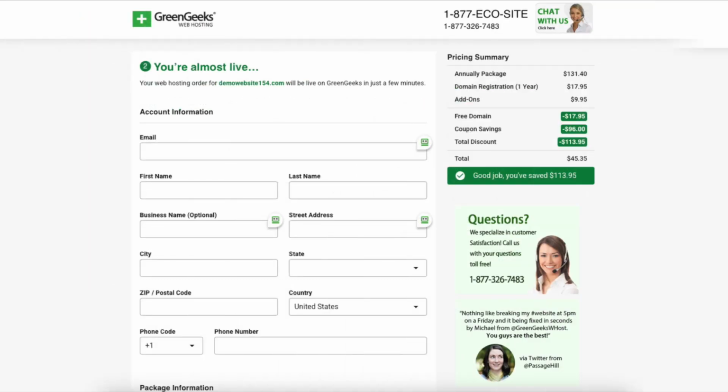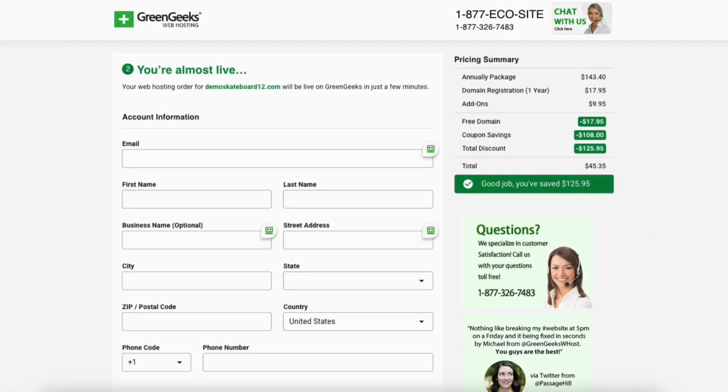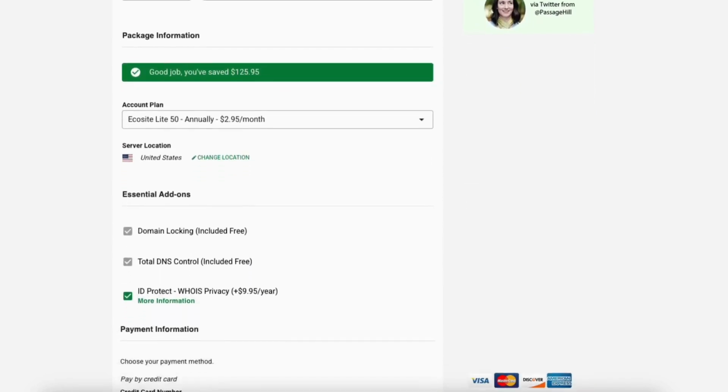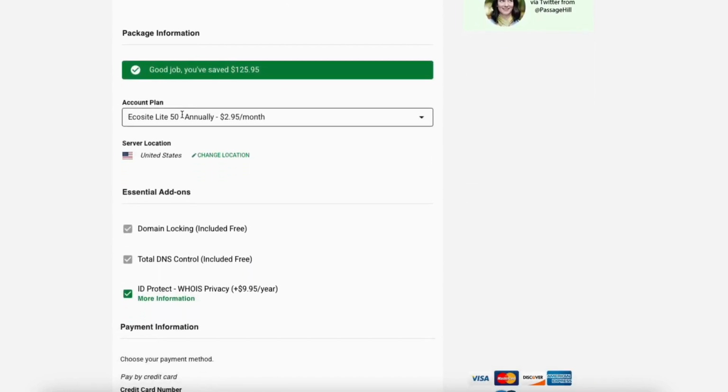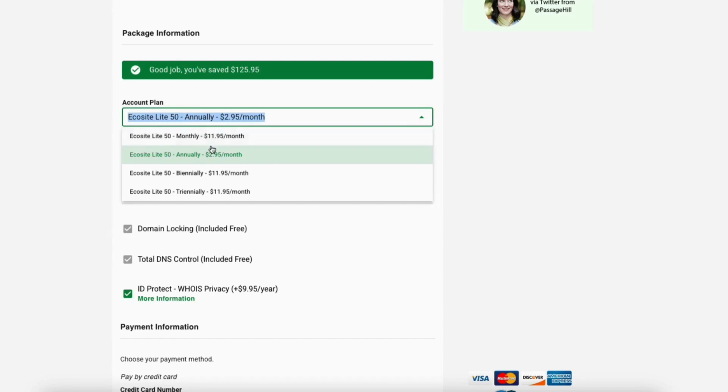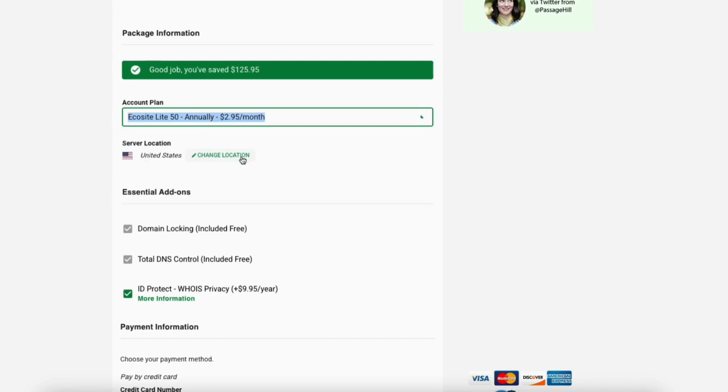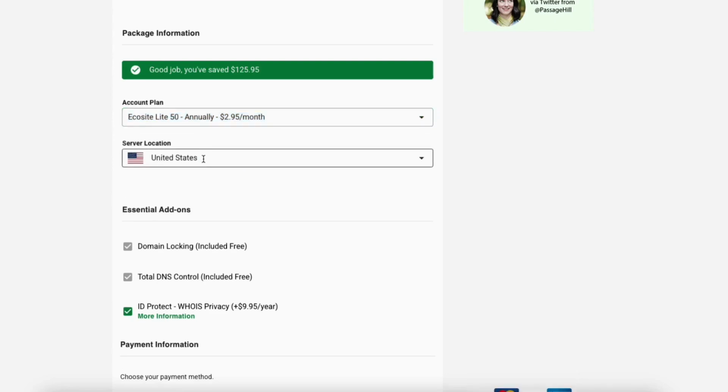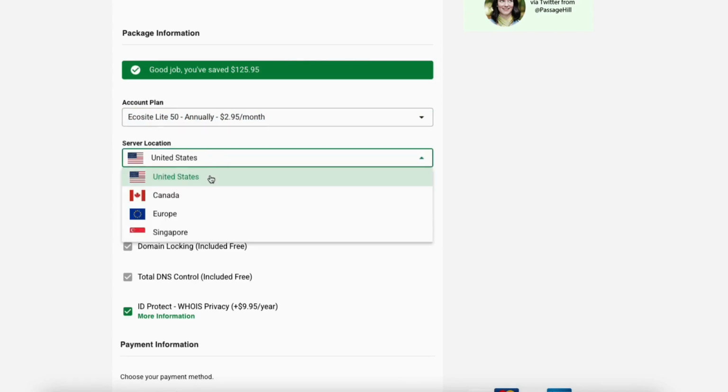You'll now be directed to a page where you'll enter your account information. You'll then want to go to Account Plan. If you click on it, you can select the GreenGeeks hosting term you'd like to go with. You'll get the cheapest pricing with the annual 12-month term. After you select the term, you can change the server location if you like. If you click Change Location, you can choose between the United States, Canada, Europe, and Singapore.